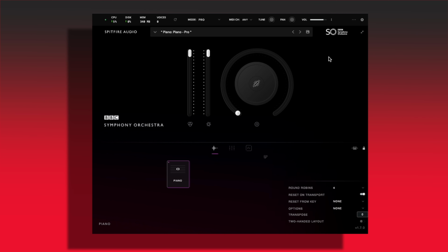With a lot of flutes, you might have to EQ some of the high end out because it can really be piercing to the ears. So I like to complement a lot of my flutes with a piano. I'm going to be using the Spitfire Audio Symphony Orchestra piano, the new one. And this is the pro version, but there's a free version out as well if you're interested.